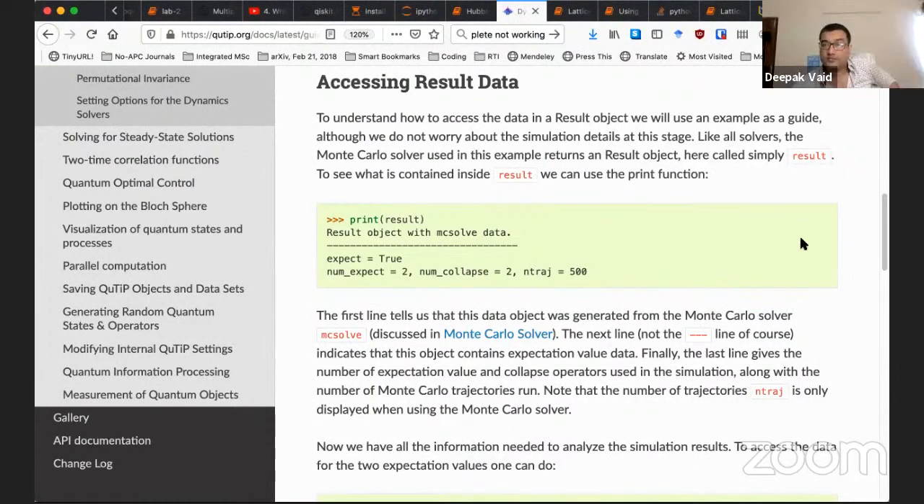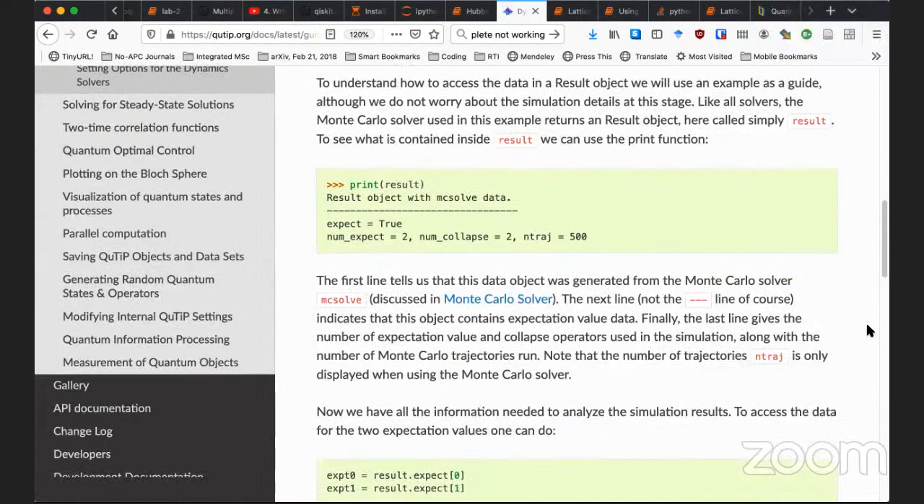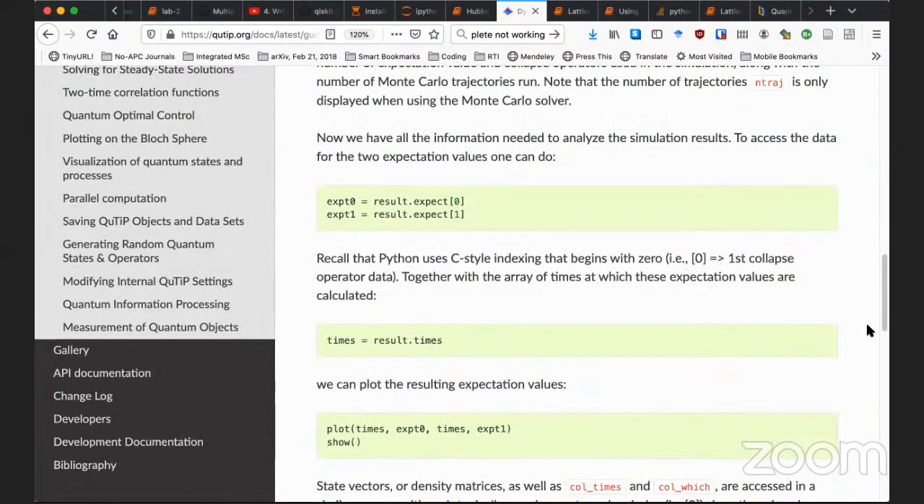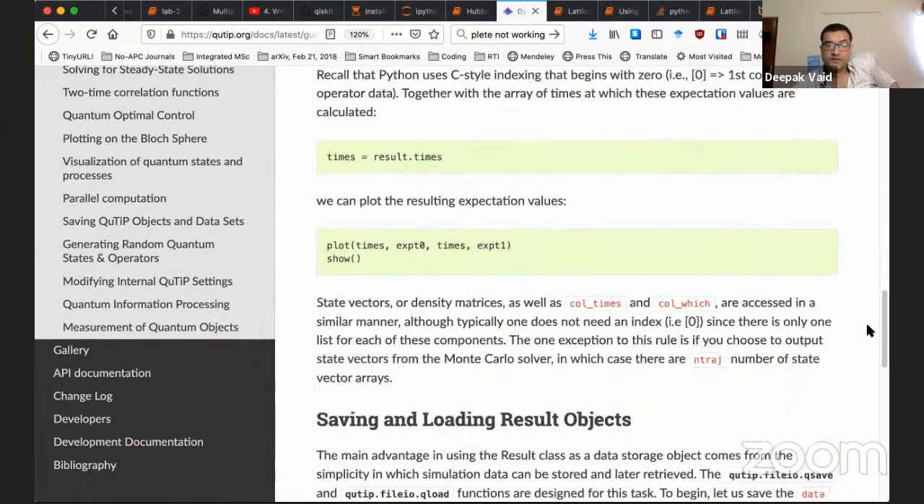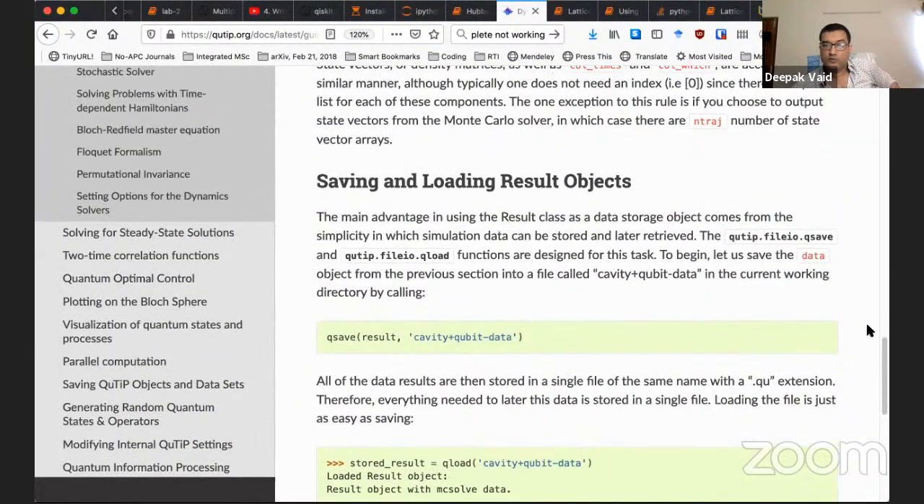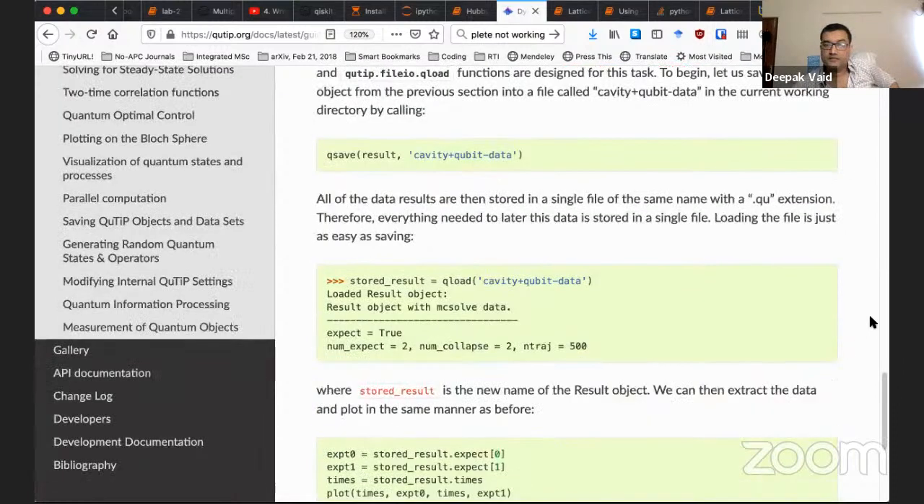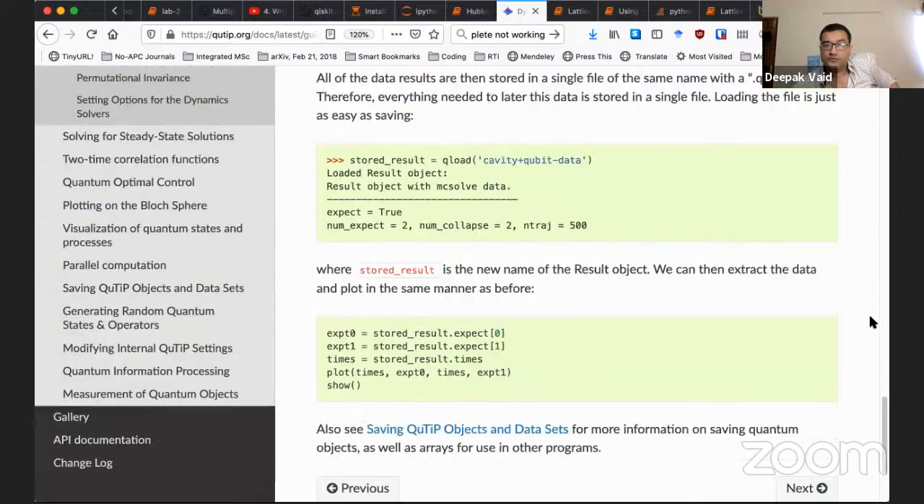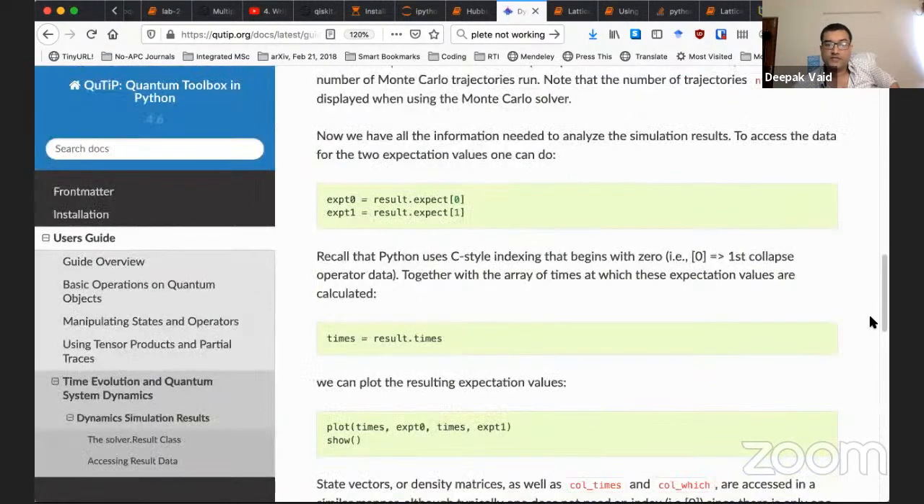The Schrodinger equation tells you how the state evolves in time, right? So we want to solve the Schrodinger equation. Now it turns out that doing a brute force solution of the Schrodinger equation is not necessarily very, very easy to do. So there are all kinds of other methods.